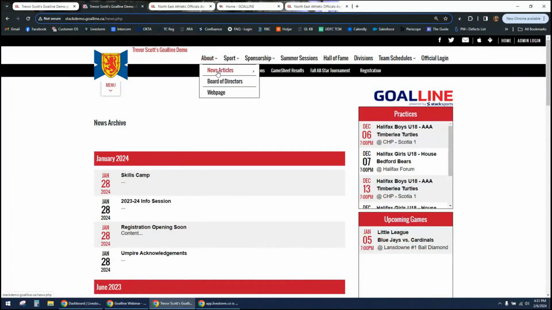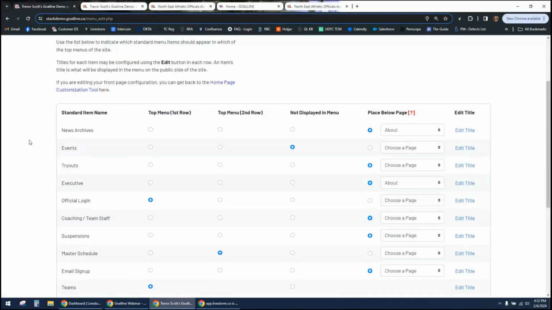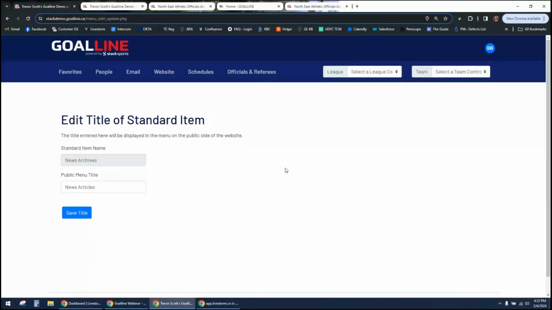Notice how it says news articles here and not news archives. So that's another thing that you can influence. I kind of hinted at that as well when we talked about executive. If you call it a board of directors or a committee, you can change the label here. You don't change the item, but you change the way it appears on the public side. And by clicking edit title, that's how you can do that. So this is called news archives, but we want to call it news articles.